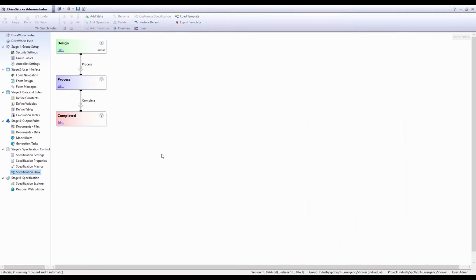We talked about custom workflows. This project has a very, very basic workflow. You start with a design step. You click the submit button. It goes into a processing step, which is the DriveWorks Autopilot automation module, and then it's complete. It's a very linear workflow. Once it's complete, it's complete. There's nothing else to it.